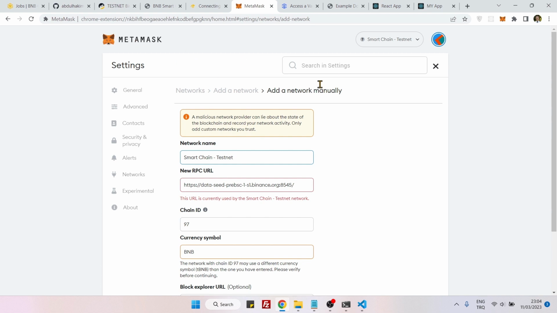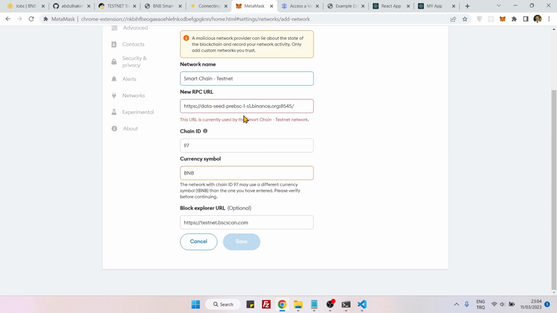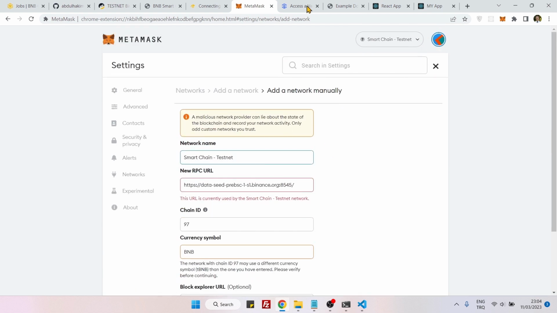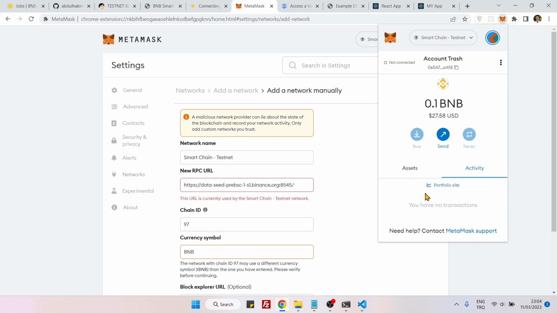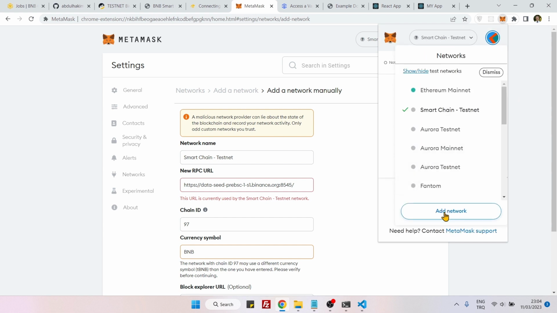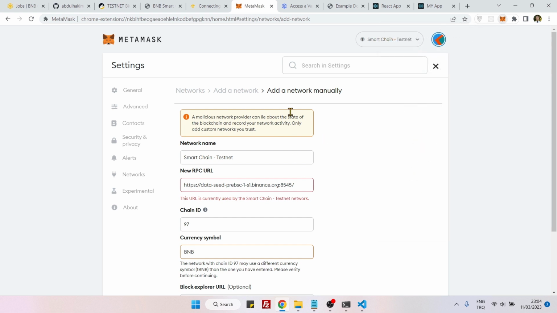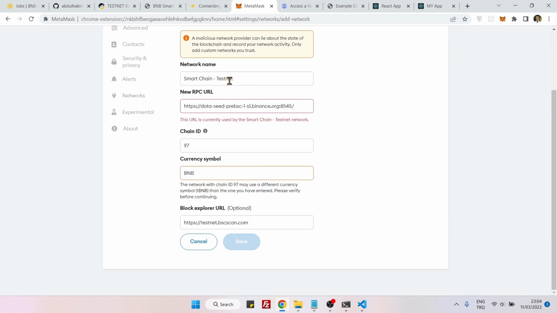Let me show you one thing here. If you don't have BNB testnet in your MetaMask, you can add it by clicking on this add network button. It will take you to this page, and then you need to put this data here. I have already done it.